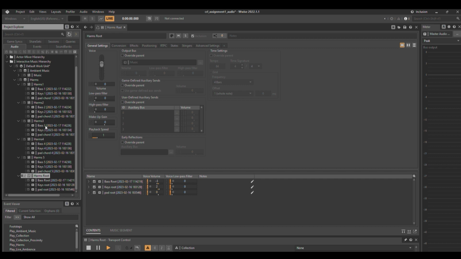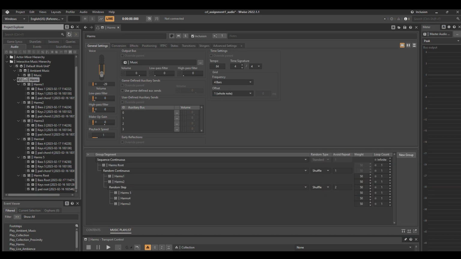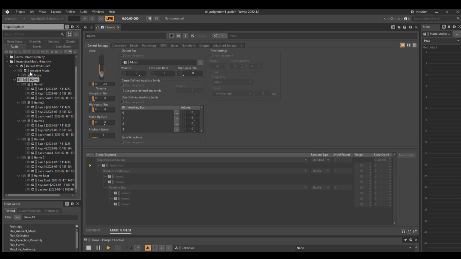In the harmonic playlist container, each chord change has its own music segment. And by using the music playlist editor, I created a system that randomly selects a new music segment every 4 bars, creating a randomly resequenced harmonic system.